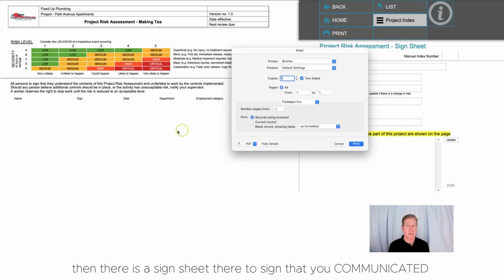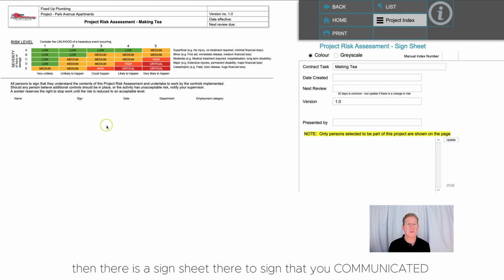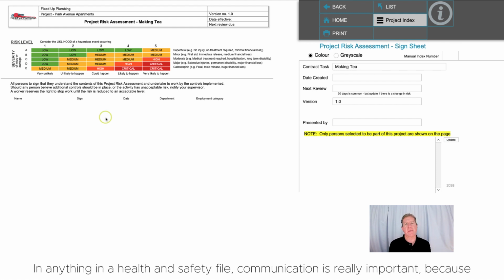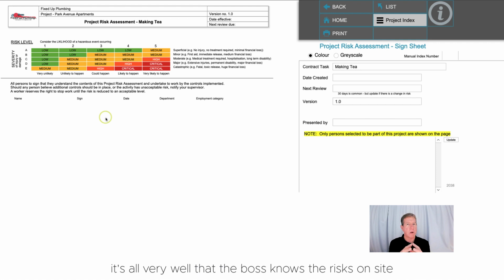And then there's a sign sheet there for people to sign that you've communicated the information on the risk assessment to them. So on anything in the health and safety file, communication is really, really important, because it's all very well that the boss knows what the risks are on site. Has this been communicated to the workers that are on site? And do they understand the risks? Do they understand what's going to be done about it? And once that is complete, they must then sign it off for them to understand that they have accepted those risks and they will work in that manner on site.